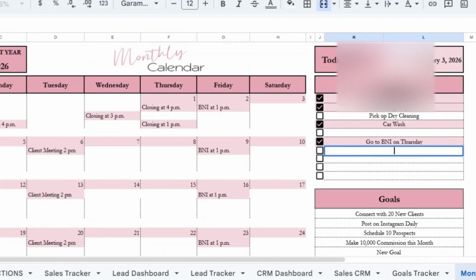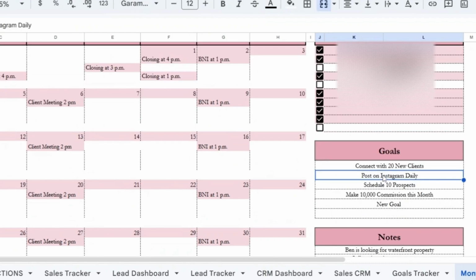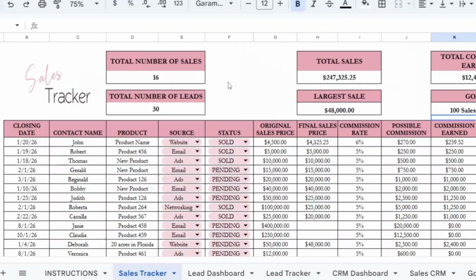You can write your to-do list. Check it off as you get it done. You can write your goals and any notes. So that's how this sheet works.